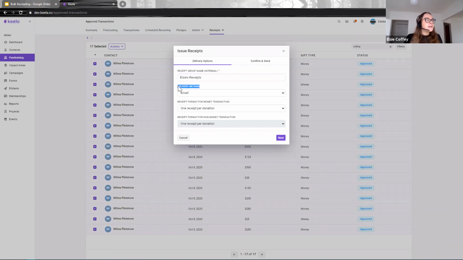The next option is the delivery method. There are two delivery methods for bulk issuing receipts. You've got email, so you have the ability to send out the receipt for every transaction that you've selected. Once we move past this step, everything will be automatically sent. So email, or I can print and mail. I'll show you this in a little bit, but if you do choose print and mail, nothing will be sent or emailed. Instead, you'll be able to download the receipts and print them out. But for this, I know Wilma has a primary email address. I'm selecting email.